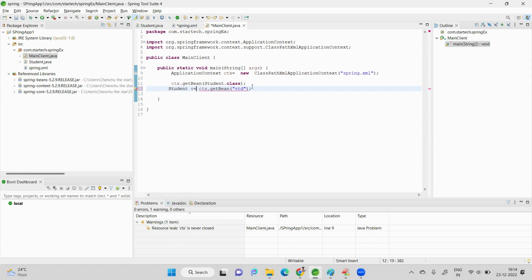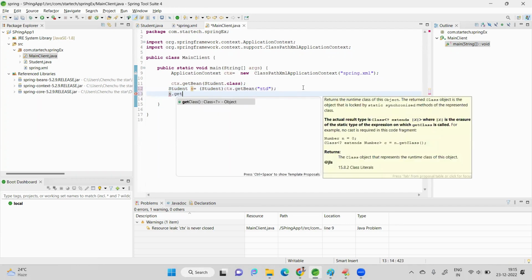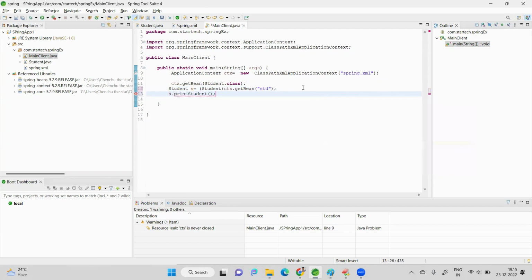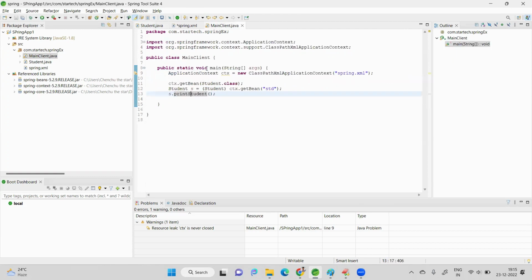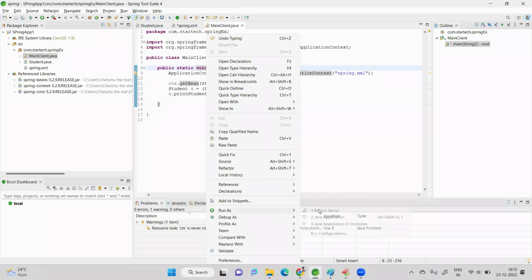Yes, I'm calling the directly written object format. We have typecast, okay, s dot print student. Try this, execute this one. This should print the corresponding hello student, SID whatever we gave in the XML file, name whatever is given, course whatever is given. Run this application and see whether it runs or not.